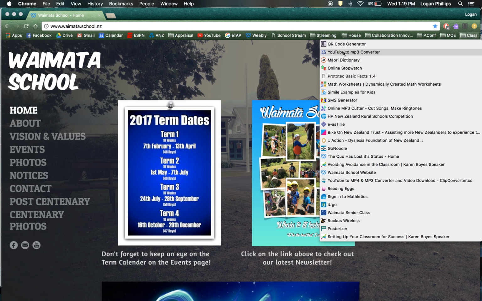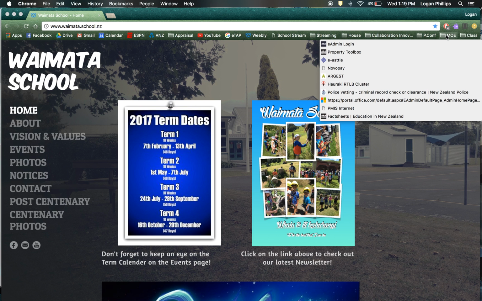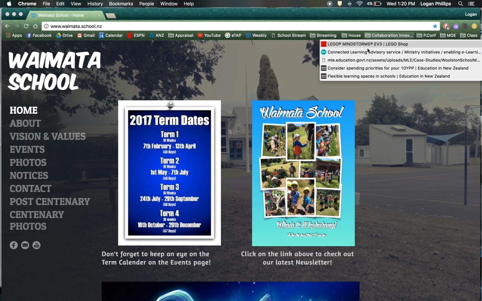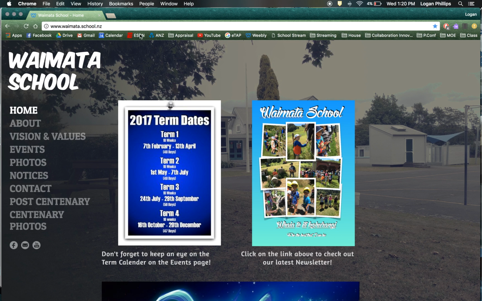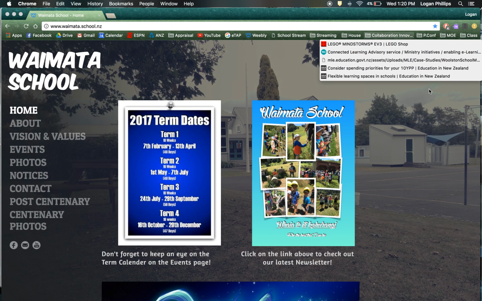So you can have multiple sites within a folder, and sometimes that makes it a bit easier because there's only so many you can actually fit along this bookmarks bar. So you keep the ones that you're going to use the most often available, and then you start to look at all these other ones and where you're putting them and whatnot.